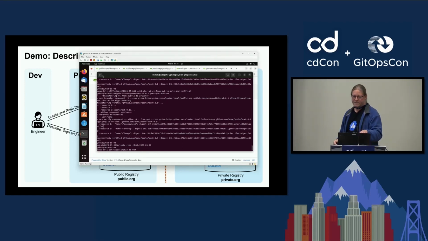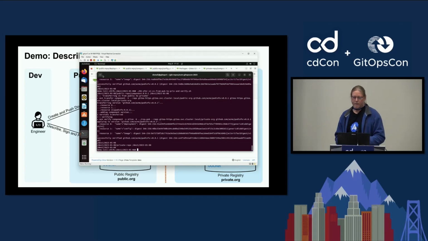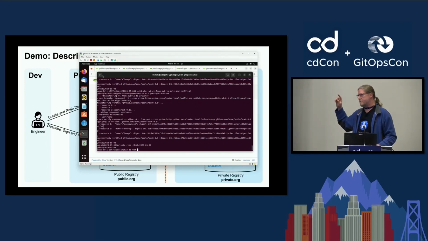So by passing this -v, it makes sure that any resources that are referenced by that component version, when this transfer happens, those resources will also end up in the target registry where we're putting this stuff. And then finally, we have the verification again. So we're just checking in the destination. If you see here, the verify component, it's actually the private org. So we're confirming that whatever landed in the target OCI registry is in fact what we want.